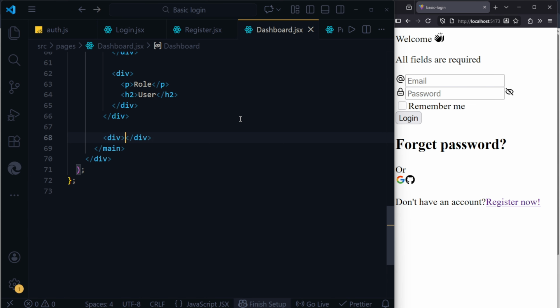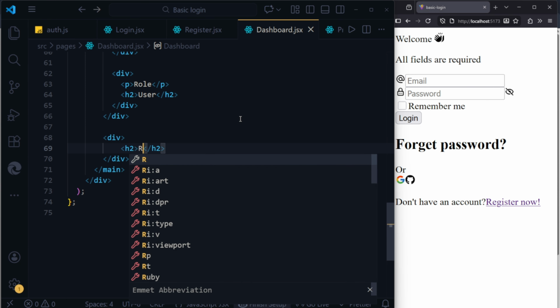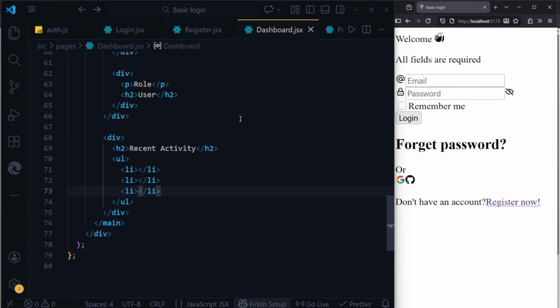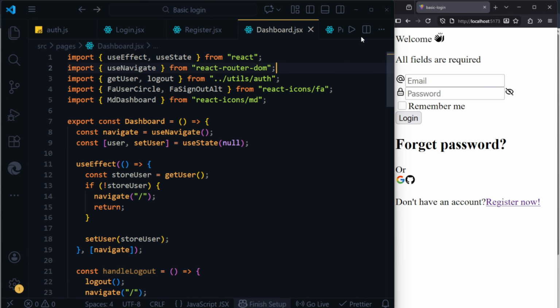Exit two divs and create another div with an H2 inside. Write recent activity inside the H2. Below the H2, add a UL with three LI elements. The first LI contains logged in successfully. The second LI contains accessed dashboard. The third LI contains session active. The dashboard logic is complete.